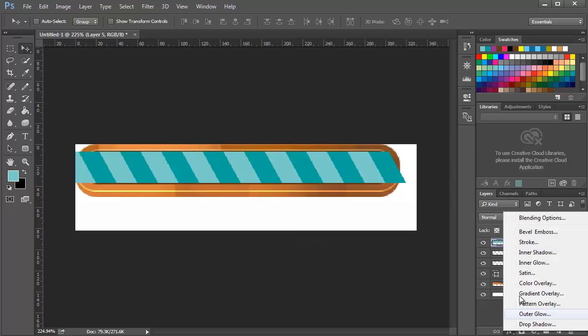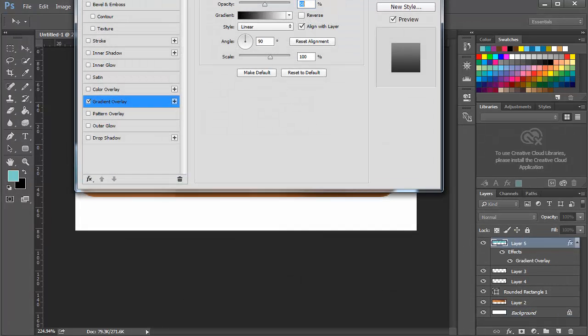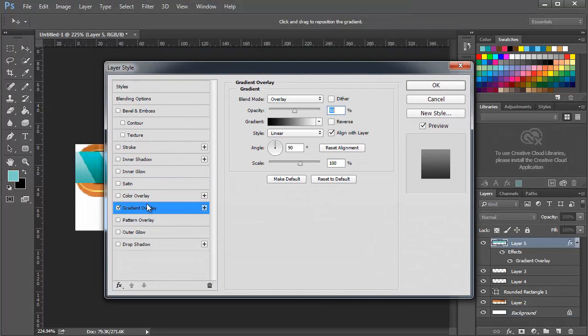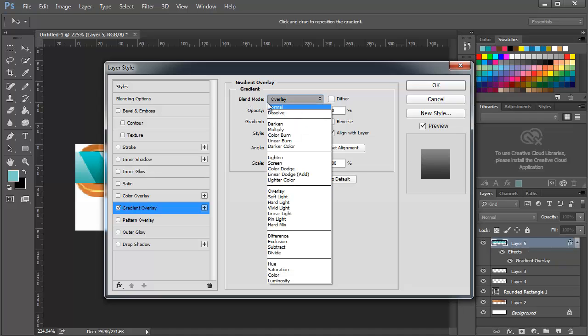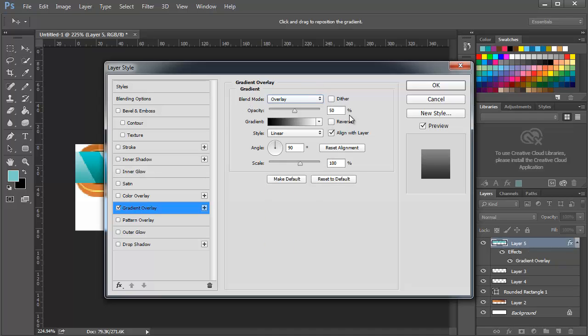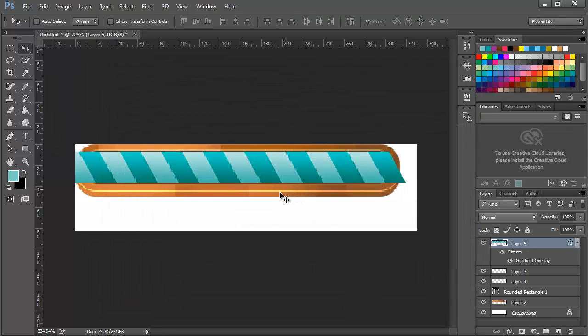Now here you can choose FX, go to the gradient overlay. That's very good. From the gradient overlay, you want to choose this gradient from the black to the white and make the blending mode overlay. That's very good. Make the opacity 50, and this should be 90. It's very important. And okay, that's it. You see, we will have this very beautiful bevel.